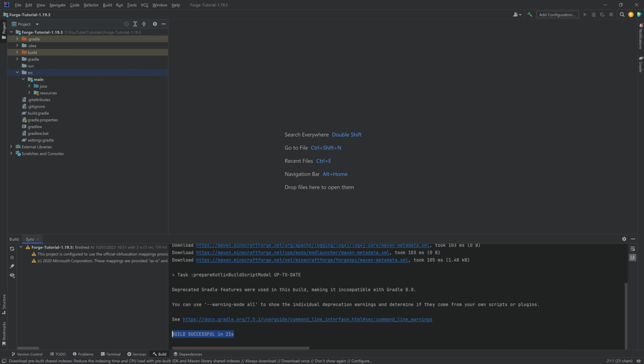Or you can see build successful in 21 seconds. Like I said, it might take a little bit longer for you. Just be patient. I've seen this take, for some people, up to 20 minutes or so, depending on how fast your internet speed is, how fast your computer might be. All of these are factors in how long this might take.